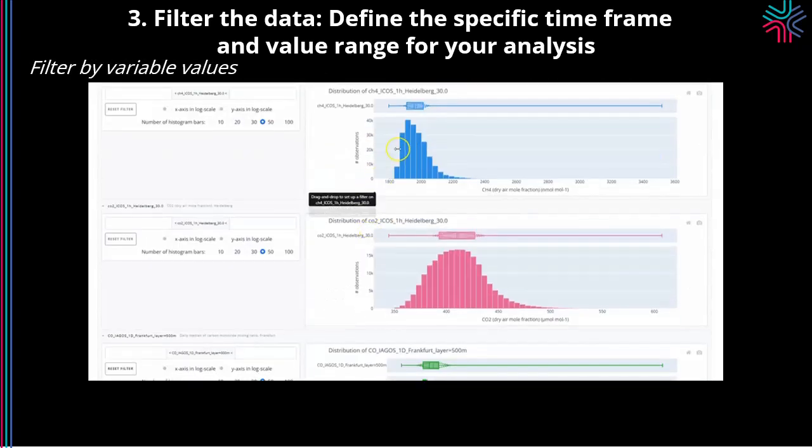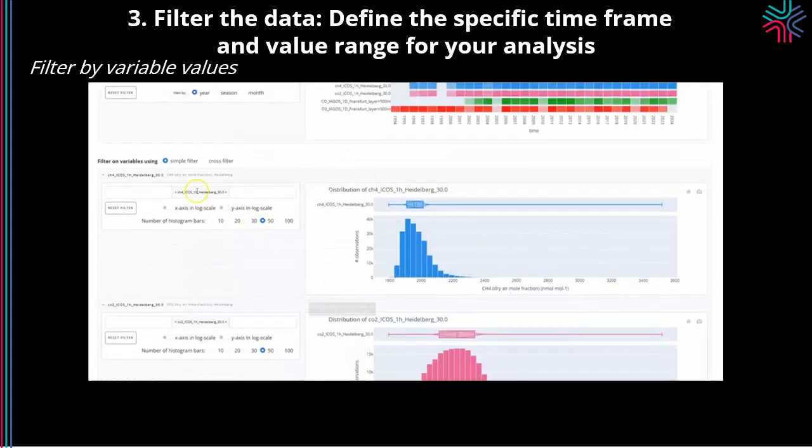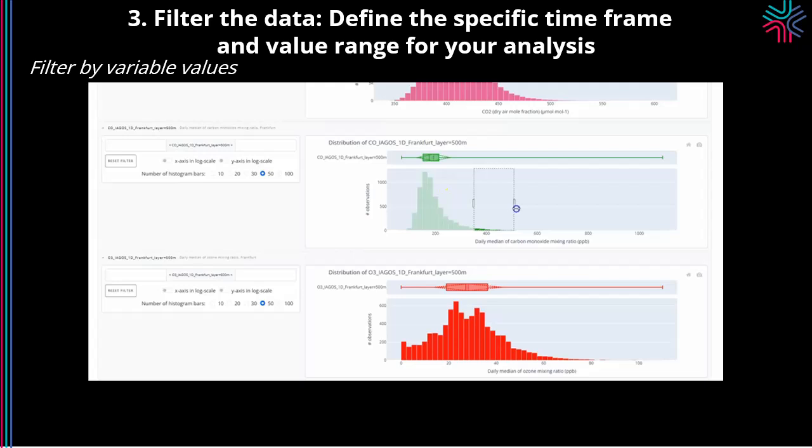Below, you will find a histogram showing the statistical distribution of each of the 4 chosen variables within the currently selected time frame. Here, the platform allows you to filter based on the values themselves, either by dragging and dropping on the data distribution plot or by entering the minimum and maximum targeted values manually on the left. For example, if you are interested in examining only the extreme values of CO, you can define a threshold to view all the CO observations from YAGOS above a certain concentration in parts per billion, ppb.